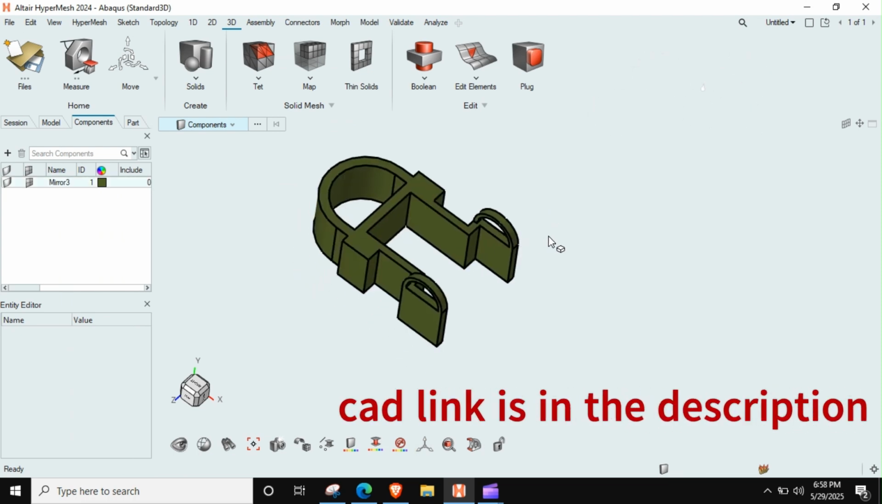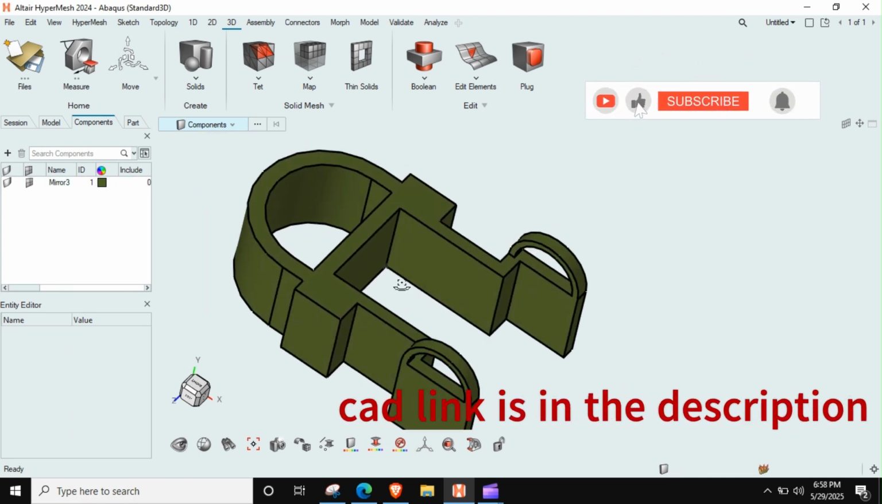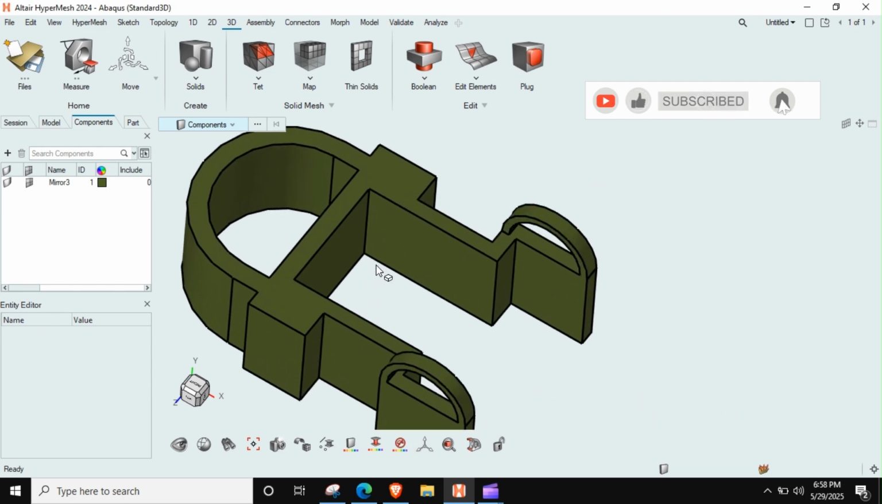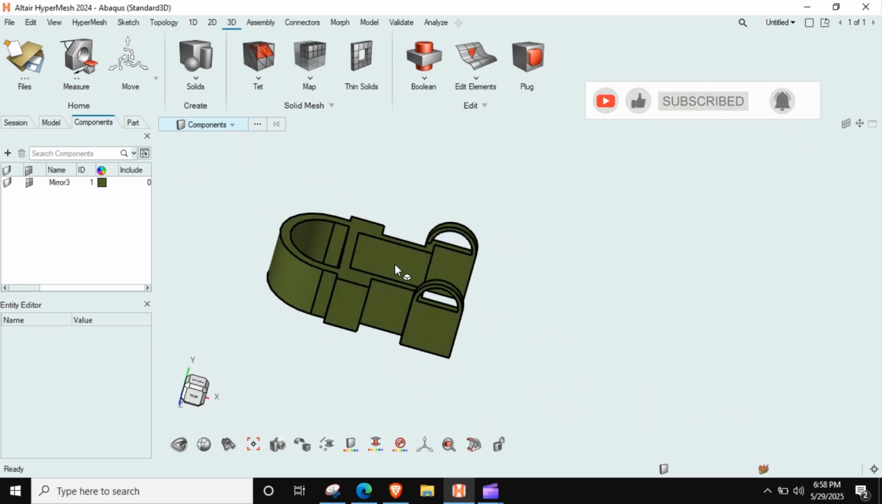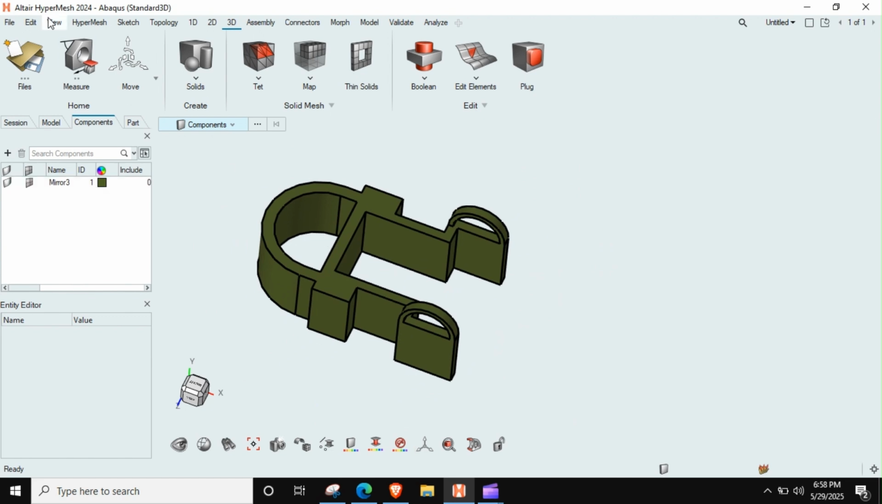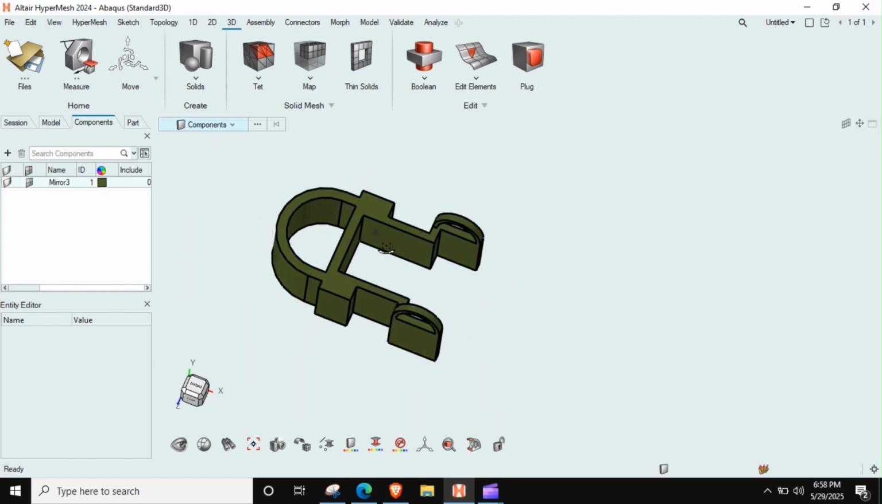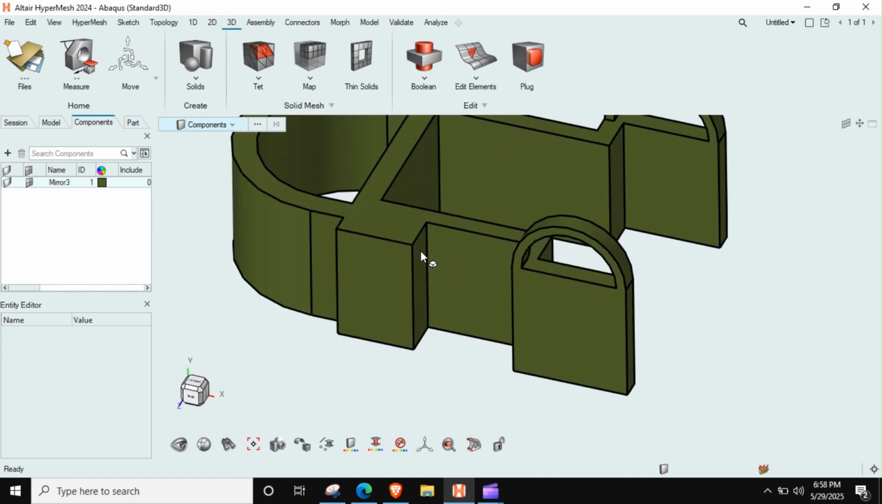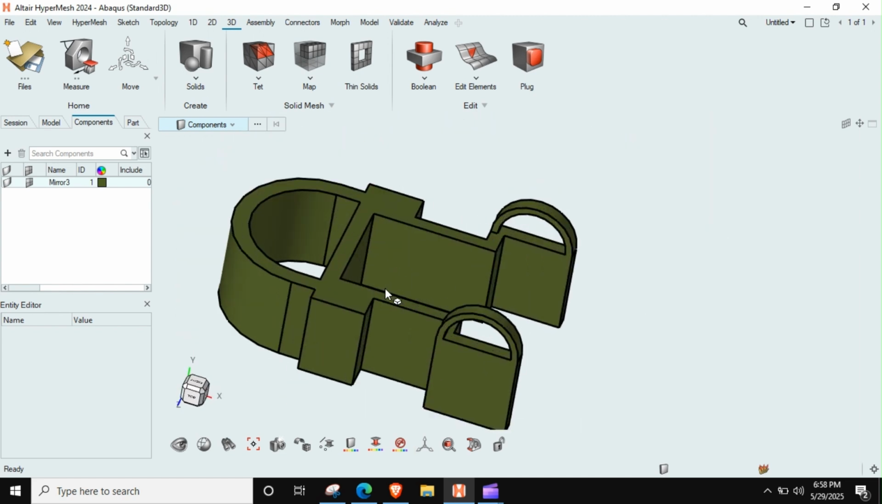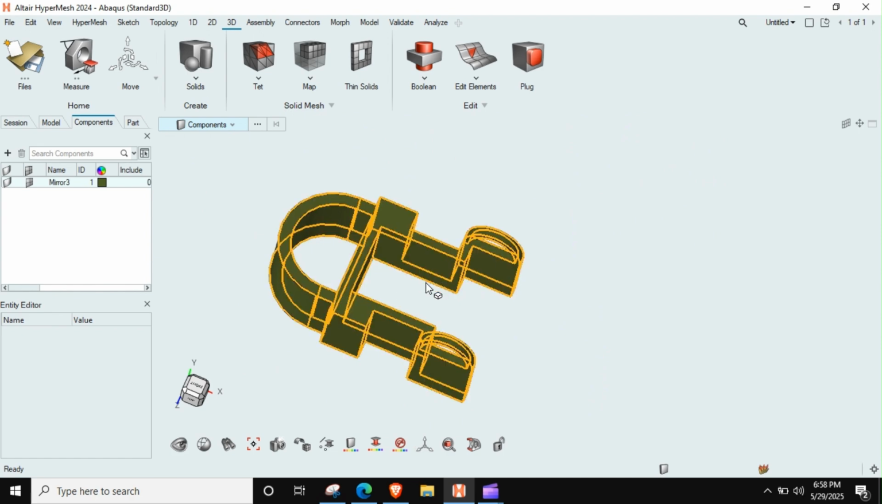Hi, today we are going to hex mesh this U bracket. We will be hex meshing this using HyperMesh 2024 with the Abaqus profile. You can download the CAD from the description and follow along with this process.